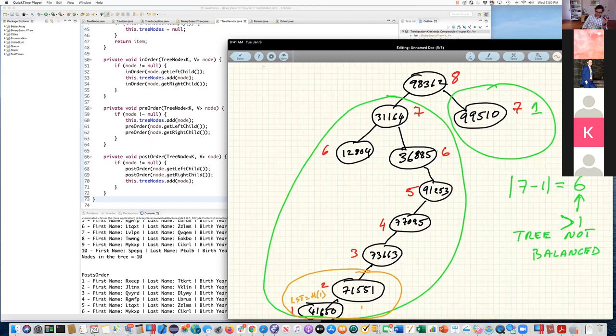And what's the right subtree here? There is none, so its height is 0. The difference between the height of the left subtree and the height of the right subtree is no bigger than 1. Okay? So this subtree is balanced. Correct? Yes, this is balanced.